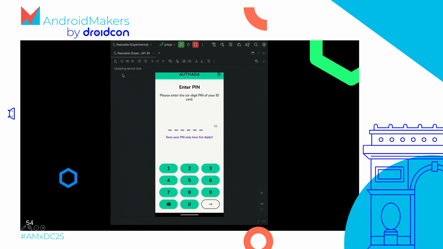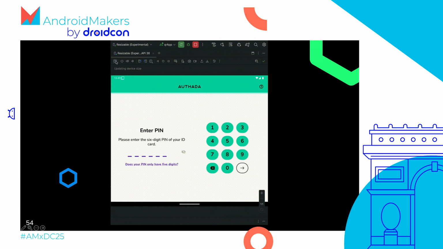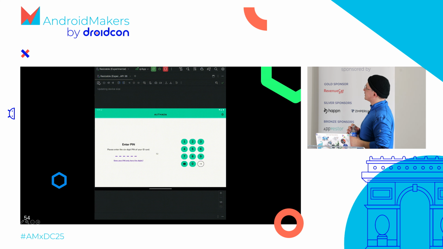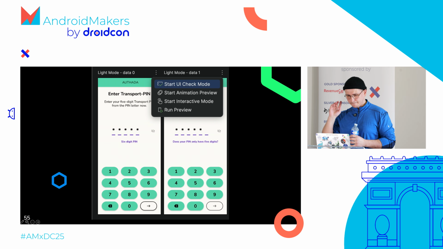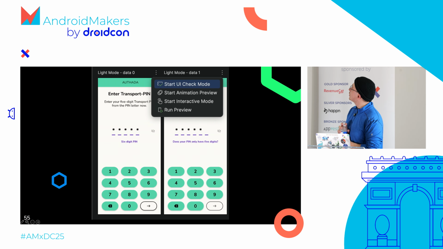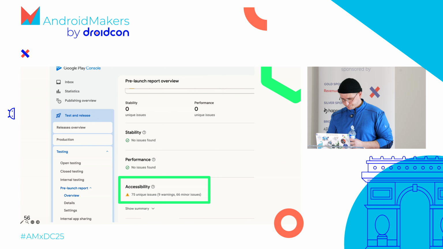Use the experimental emulator, where you launch one device and it can simulate a foldable or a tablet, and that's a pretty comfortable thing to use. Do the UI check mode. In each composable, you can start the UI check mode, which will verify it for accessibility problems. It sometimes gives some false positives with EAA, but it's still a very good tool to have.